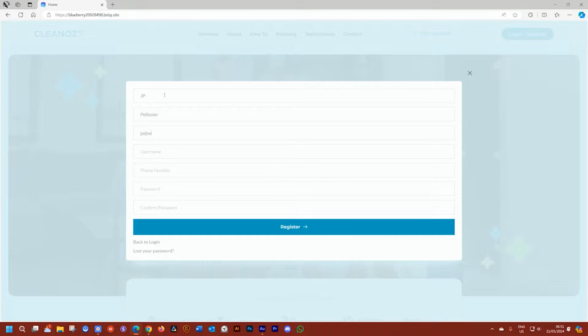My email address, username, phone number, password. I always screw up password. Okay, and say register. Beautifully.